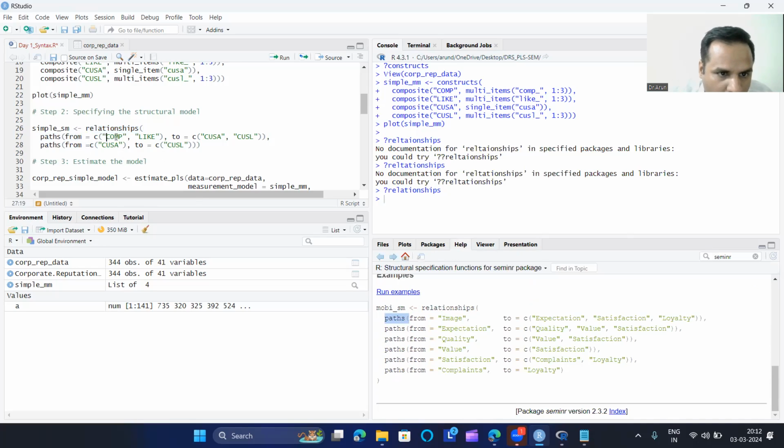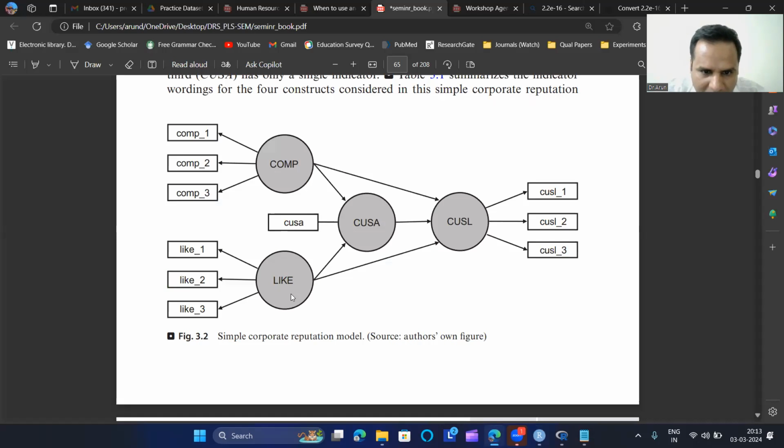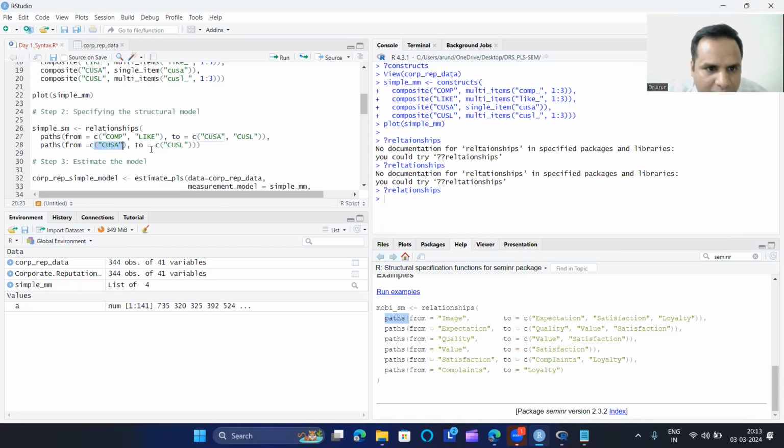So from first comp and like, the path will go to both CUSA and CUSL. From means comp and like, these are two dimensions. The arrow is going from comp to CUSA, like to CUSA, and comp and like to CUSL. So path from to, and the arrow will go from comp, like to CUSA, CUSL. From and to are prepositions. And there is one path from CUSA to CUSL.